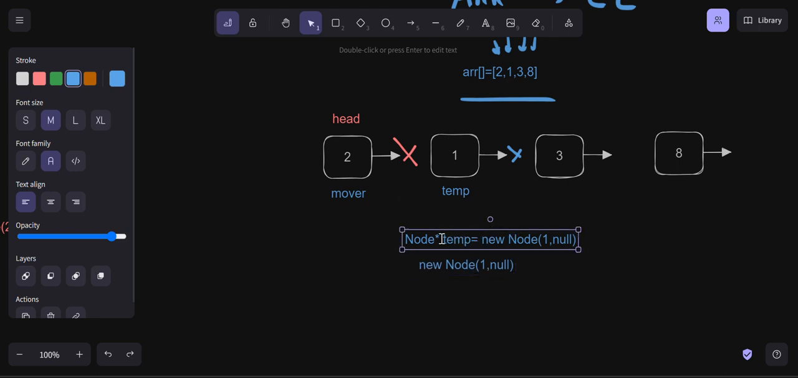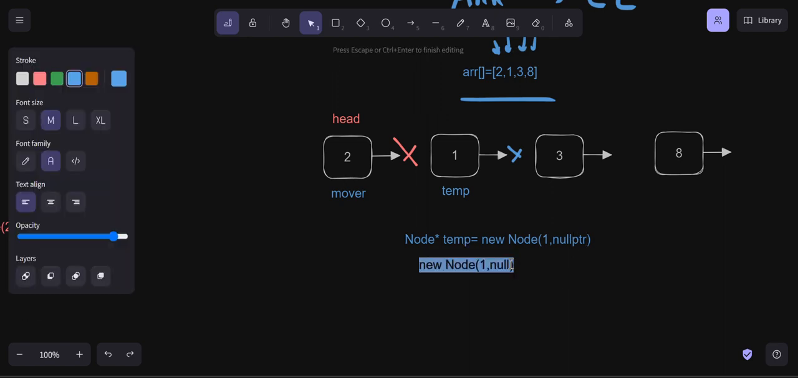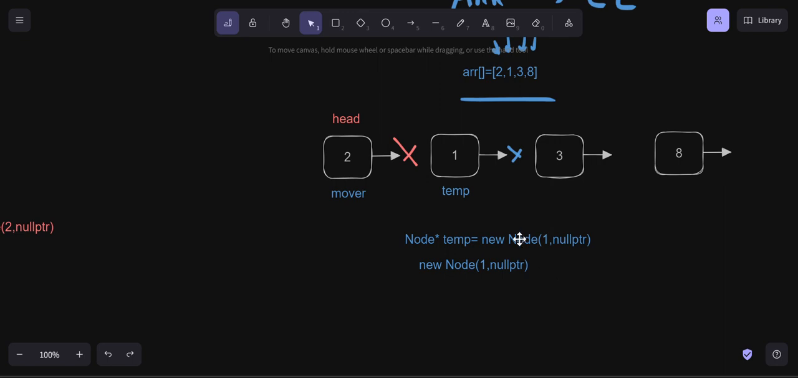If you are doing Java, just ignore the star and you are good to go. Also, if I'm using CPP, I will write nullptr. If you're using Java, please write null only, because nullptr is only in CPP. Fine. Now I need to connect these two elements.